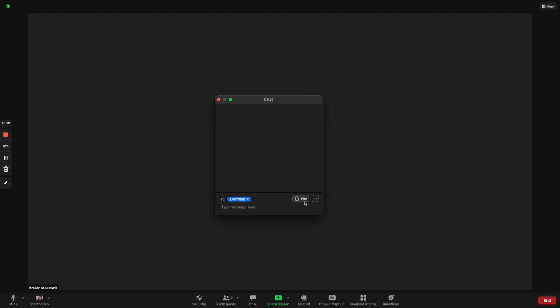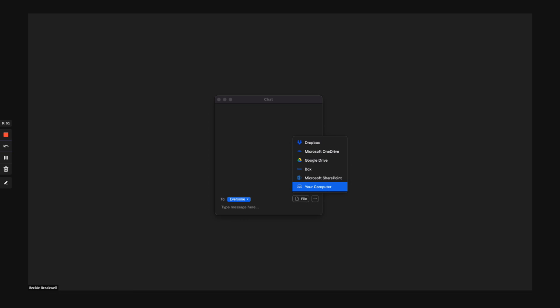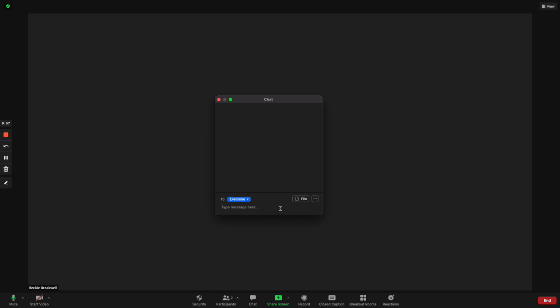You can also send files via the chat room, so again you can click on the file, it will open up a different option here, so you can share through Dropbox, OneDrive, Google Drive, SharePoint, or your computer. You just choose the option. It will most likely be your computer. You click this and it will open your computer finder with all your documents, and you can just find the document you want to share, and then it will go on the chat room here and you just send it.